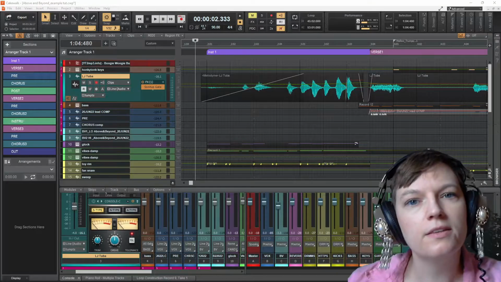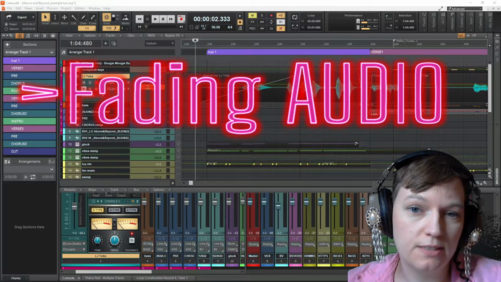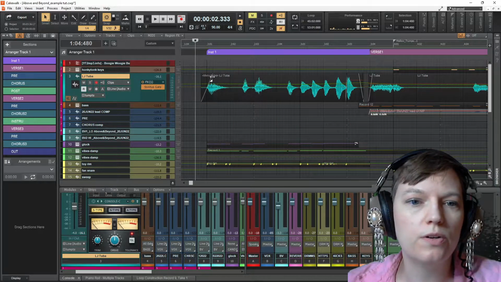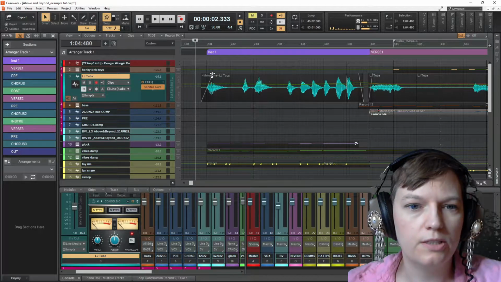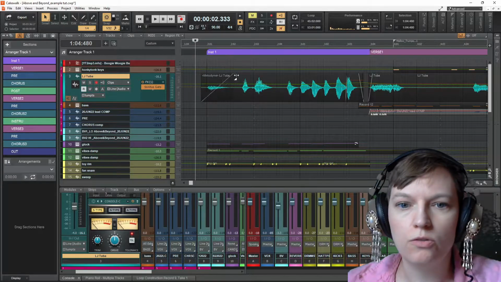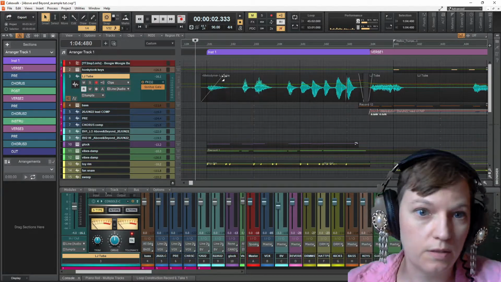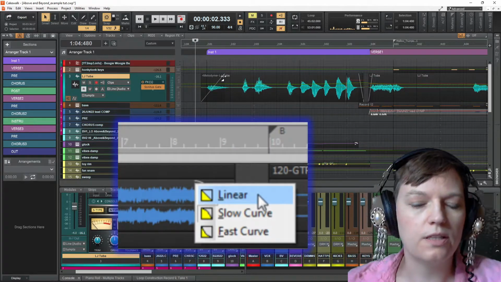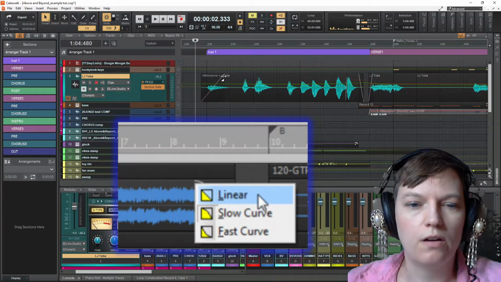All right. There are 3 easy fade options in Cakewalk, which you access by going to the top corner of a clip until you get this little corner symbol, and then you drag it over as much of the clip as you want. This is the first one, that linear, which is always useful.